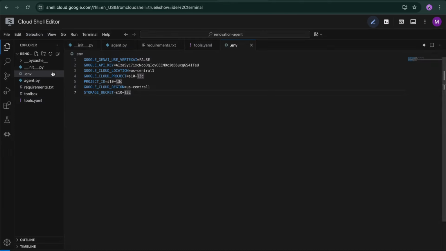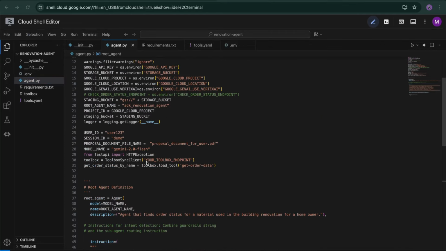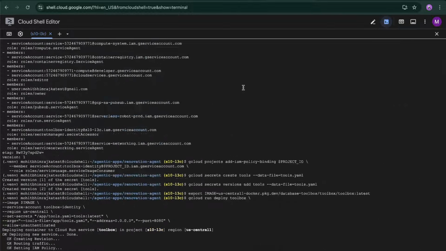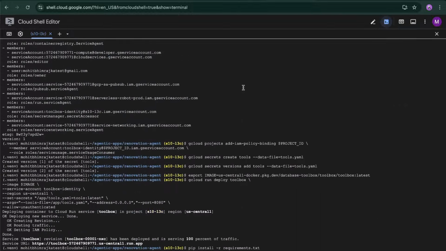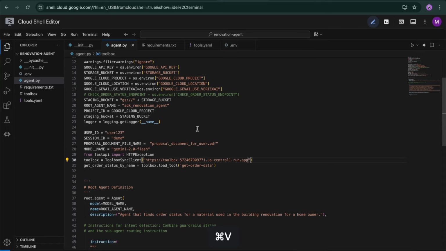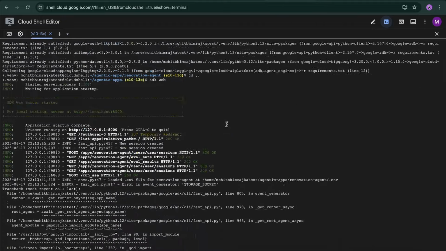So what we can do is we can go back to our Cloud Shell. We can go up. We can see here is your toolbox endpoint. What you can do is just erase this and paste your deployed toolbox endpoint here. If you remember, we deployed it earlier. So your toolbox endpoint should be right with you. Just scroll up. This is your toolbox endpoint. Copy this, paste it, and that error should be solved.